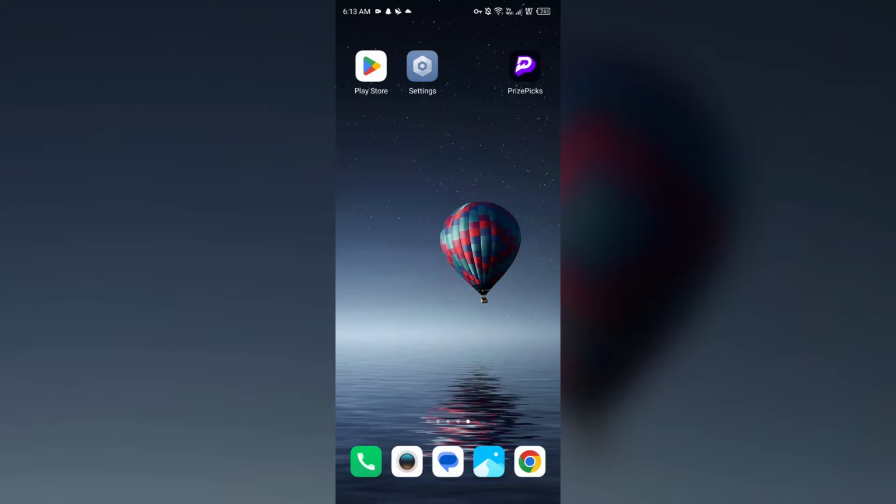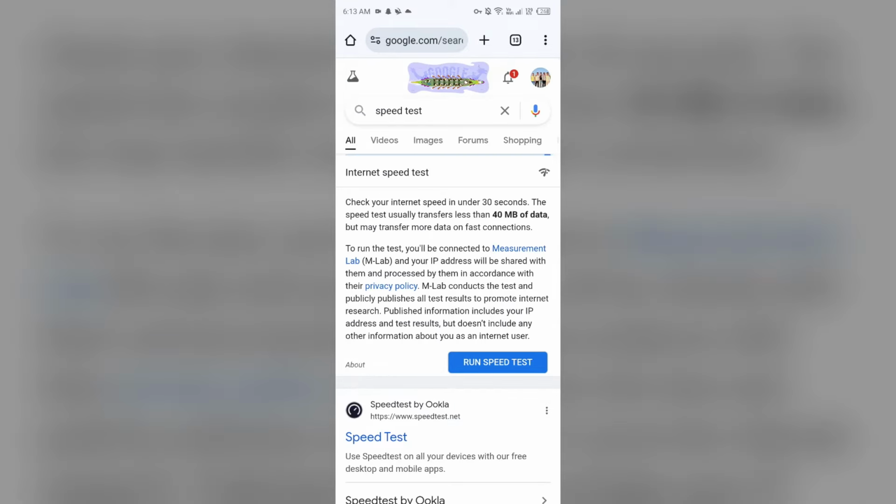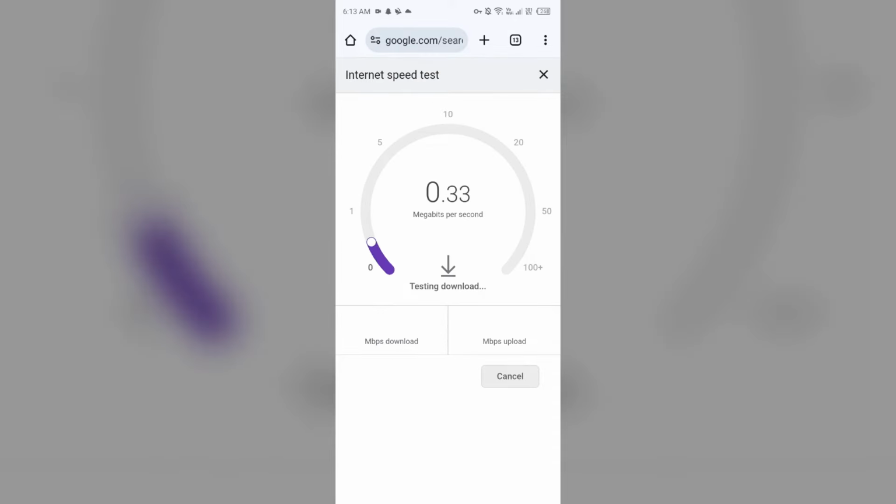First solution to fix this problem is check your internet connection. Make sure you have a strong and stable internet connection. For that, just open the browser in your mobile phone and then search for speed test. After that, click on this blue area, run speed test, to run the speed test. It will show you the actual speed of your internet connection after taking a few seconds. It will show you both your downloading and uploading speed.